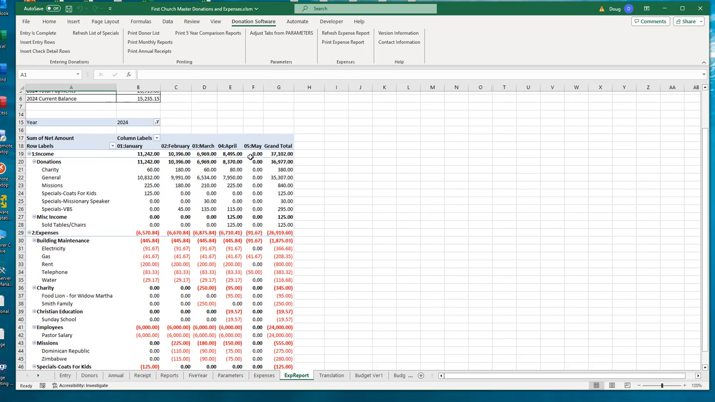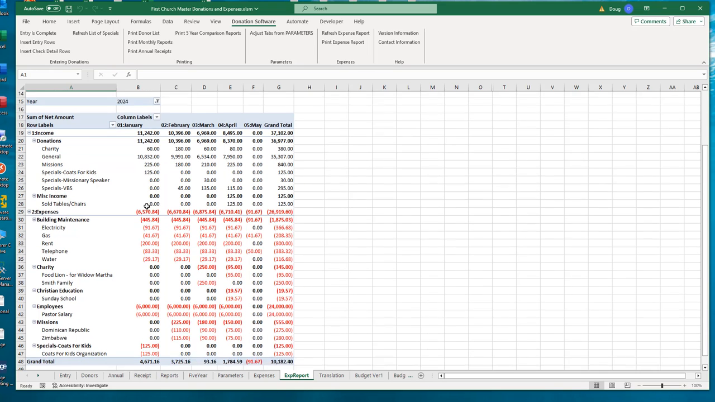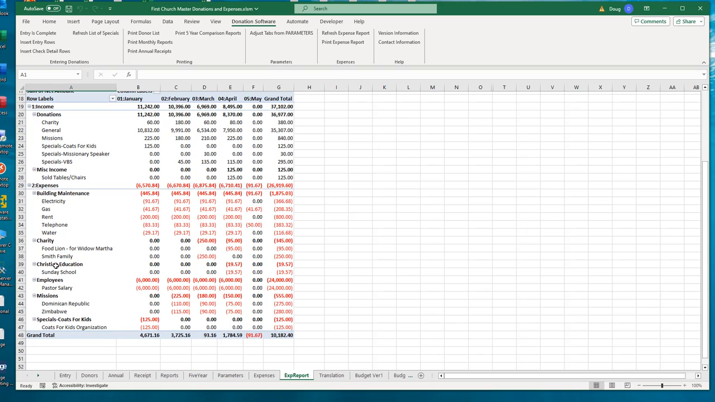As you add information for additional months, it'll just continue to add May, June, July, August, September. Keep adding columns here for the new months, and in a very similar way, as you add new categories and subcategories, it'll just automatically add additional rows to this report.